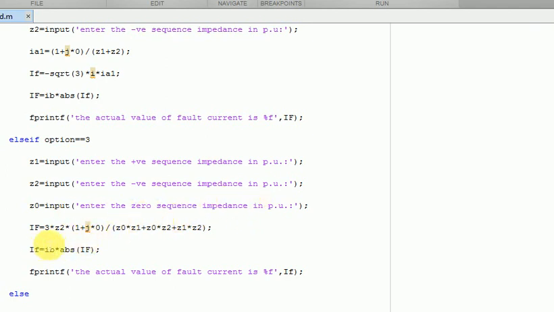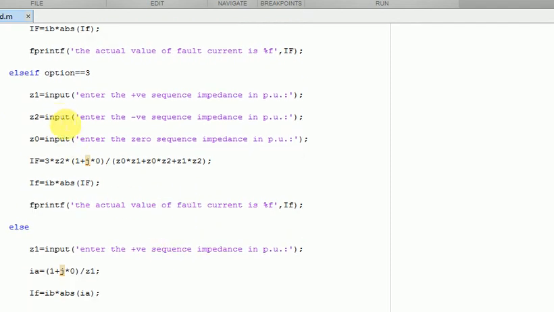Then IF is equal to 3 into Z2 into 1 plus J0 divided by Z0 into Z1 plus Z0 into Z2 plus Z1 into Z2. So the fault current will be IB into ABS into IF. So whatever the value of IF we get will be put over here, and then we will get the value of the fault current. And else, otherwise, Z1 is equal to input, enter the positive sequence impedance in PU. So that will be printed, meaning that will be calculated over here.